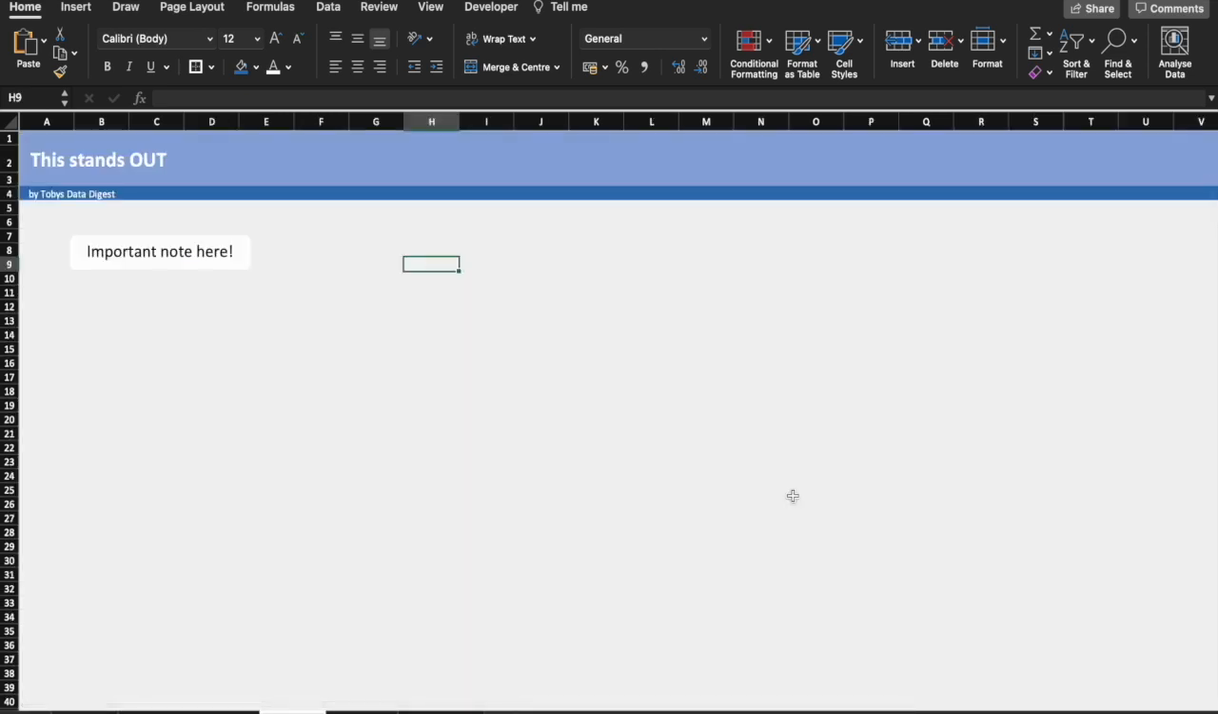Colour. This stands out, very impactful. With the off-grey background, it means it's very easy to read.